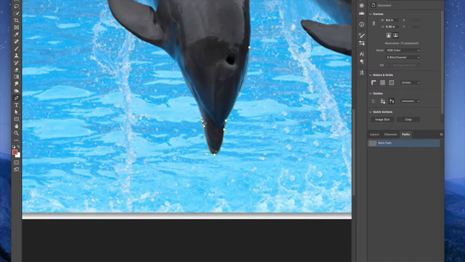I Option clicked on this because I know the next line that I create, I want it to be straight and not curved. So all I did was Option click, and that tells it, okay, the next line that I draw, do not curve it in any way. And then I Option click there.